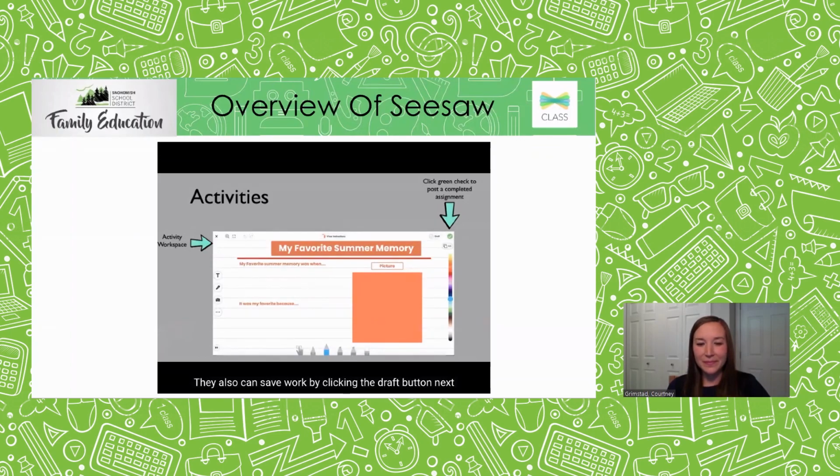When your child is done, remind them to click the green check mark to post the completed assignment. They also can save work by clicking the draft button next to the check mark. This will allow them to save what they have started.